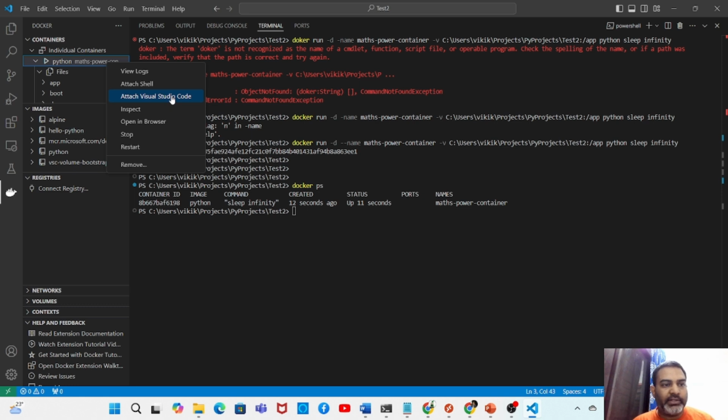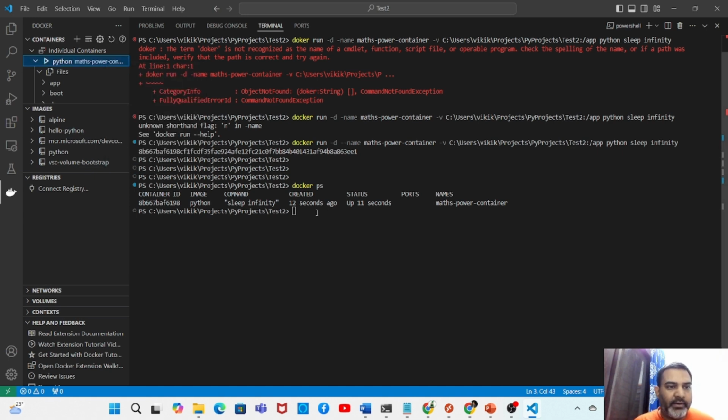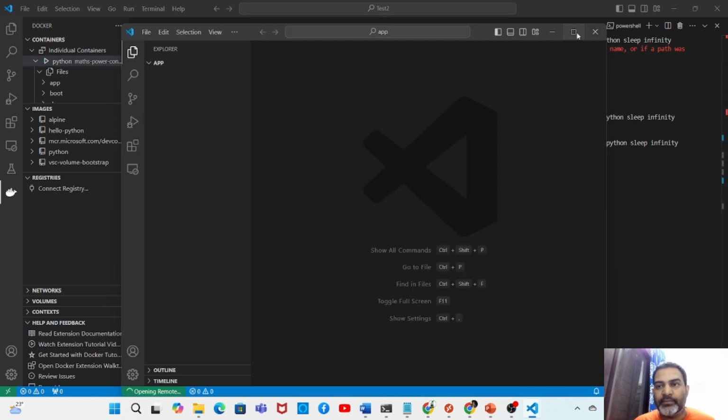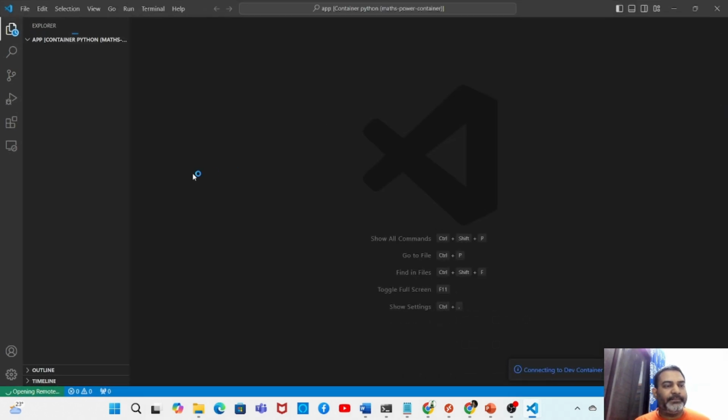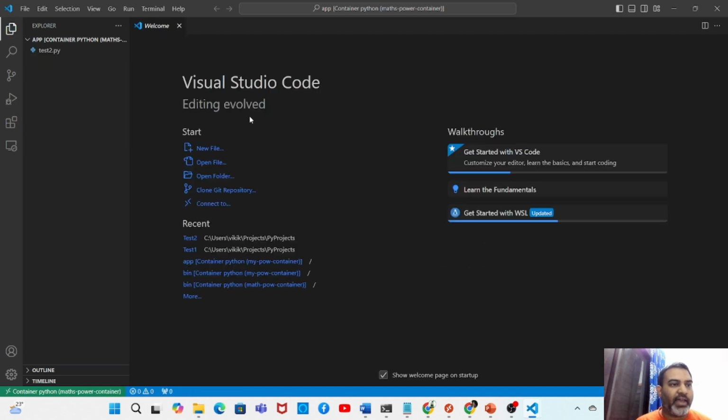Okay, so I right click on the container which I've just created, and then here you can see attach Visual Studio. Okay, now this new Visual Studio will open. Now this Visual Studio will be attached to the container, the one which we have created. So by default you can get here.